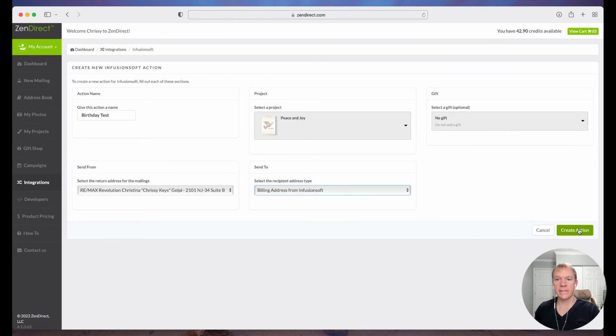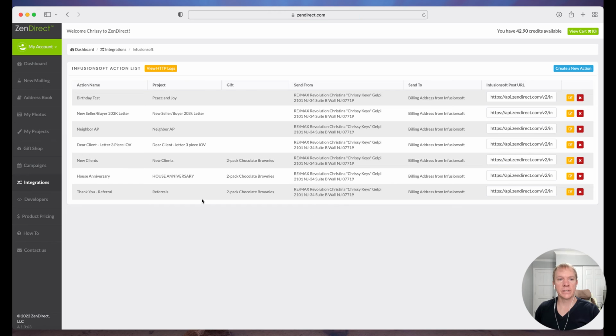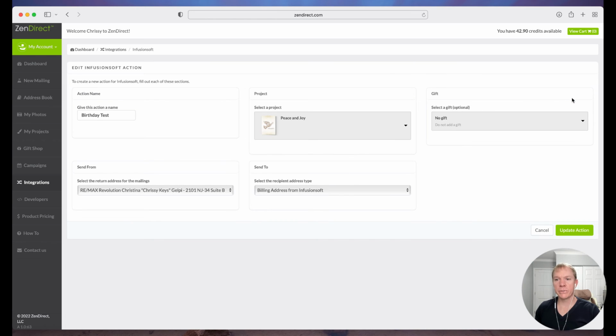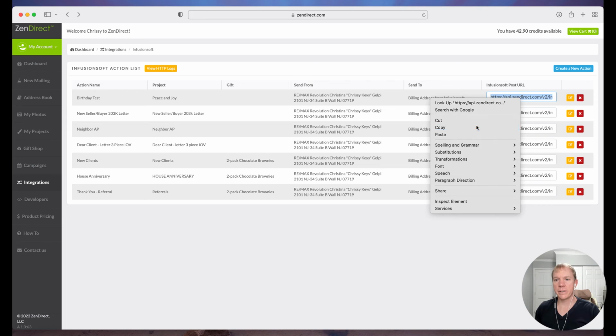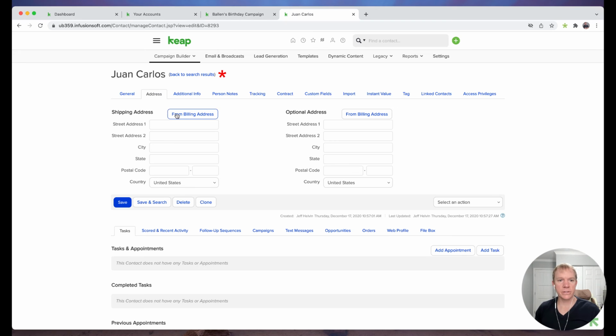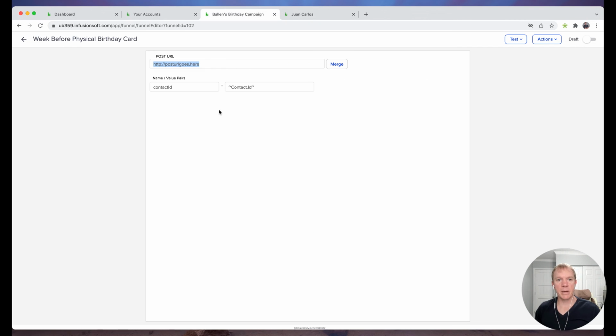Okay, so once I've done that, I can click Create Action, and there it goes. So what it does is gives us this post URL. So I can copy that post URL. Okay, copy. And then I'm going to go back here to my birthday campaign. I'm going to paste that post URL in there. So this is a custom, unique URL that's going to trigger specifically that campaign. Okay, so then I just go ahead and mark it as ready to go.